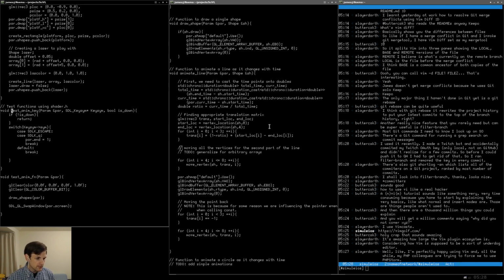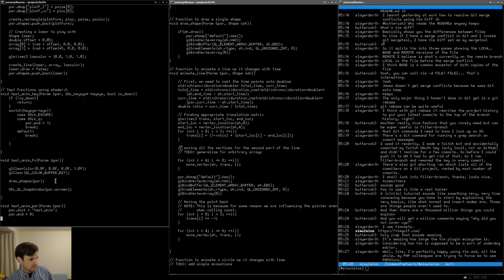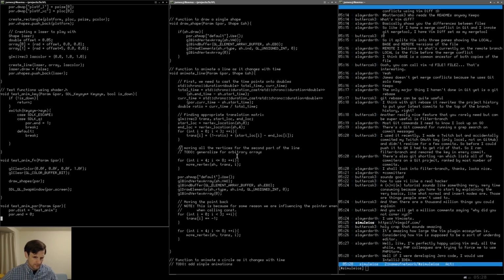Okay, so what I need to do now is I need to figure out, here's my test animation function. So I need to figure out where exactly I do the animation, right? So I can add in keyframes. That's okay. That's not a big deal. The issue is I want to figure out how I know to animate something. You know what I mean?